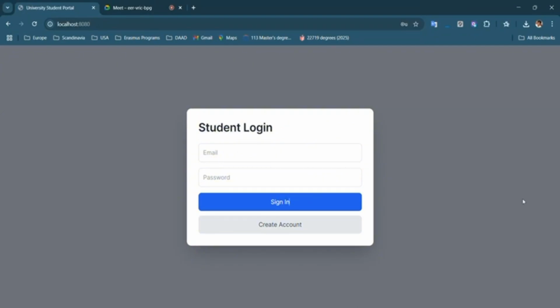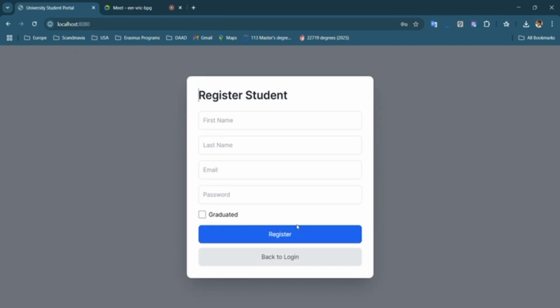So this is our student login screen. Basically, it is hosted on localhost 8080. So first, what we have to do is we basically have to create an account. So for account creation, what I'll do is basically click on this create account button.